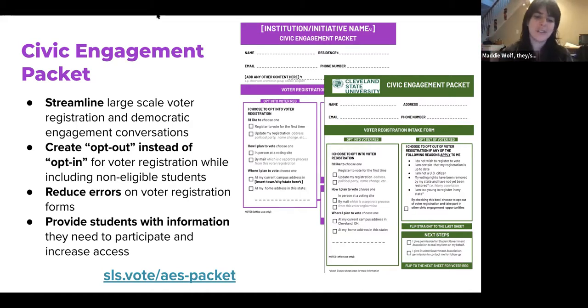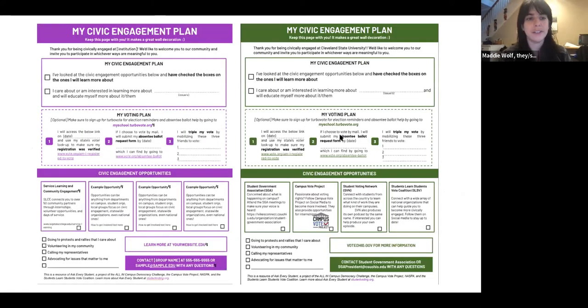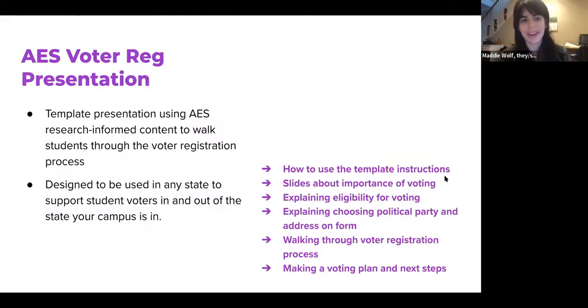And then also there's a little exit ticket that they get to keep at the back where they can create a voting plan and they can see all of the different things you've done. So here's a Cleveland State University version that our good friend Sebastian Canales created for his context. And so that's another tool we have.